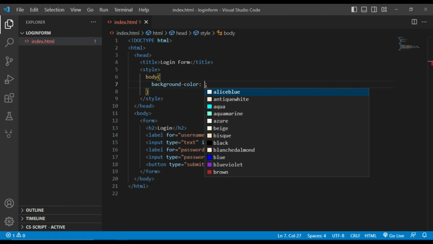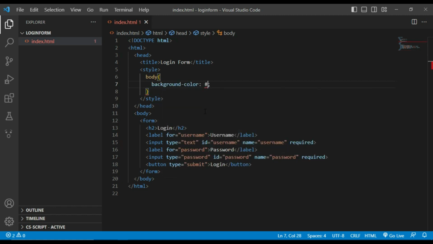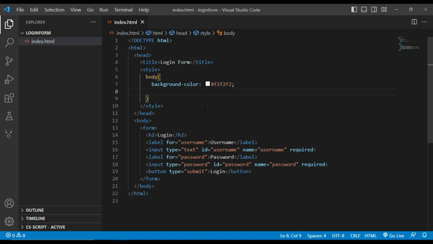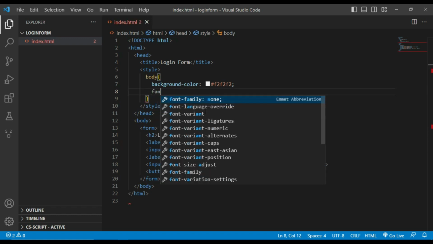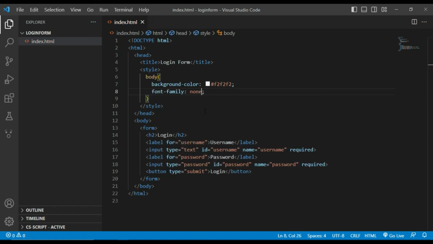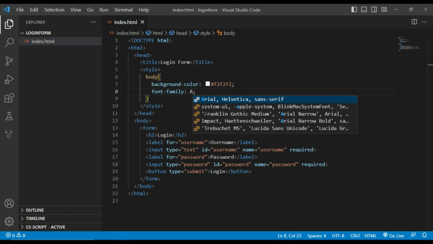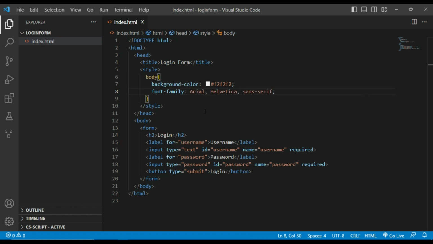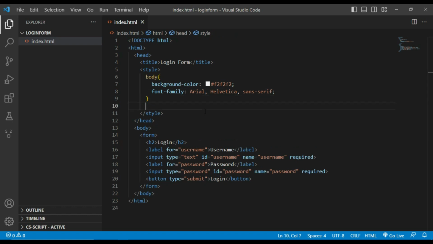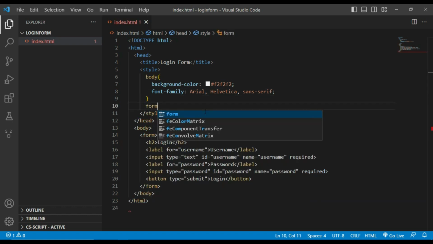First of all, I will design body section. In body section, I will set background color to one of the shades of white color. Then I will change font to Arial and sans serif. After body section, I will design form.